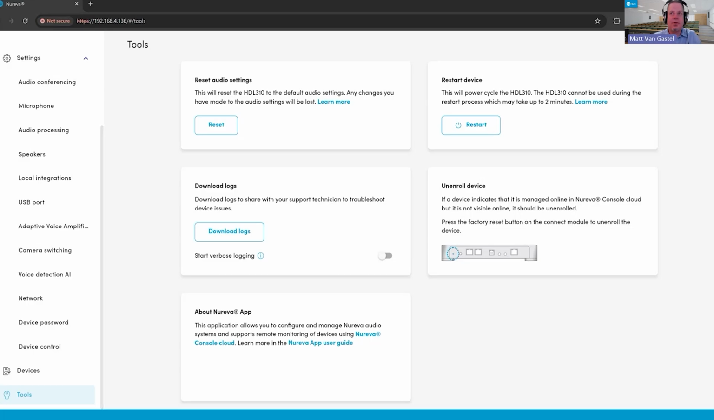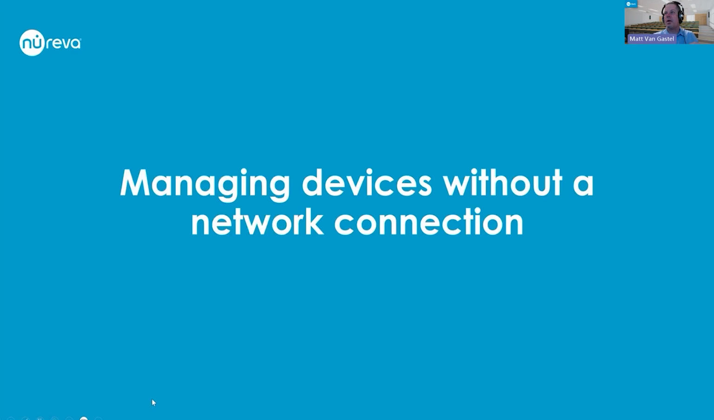And we're actually running a little short on time. But the last thing that I want to talk about here is specifically managing devices without a network connection.